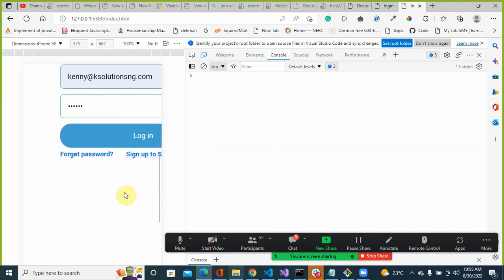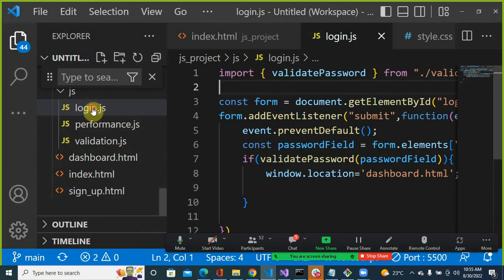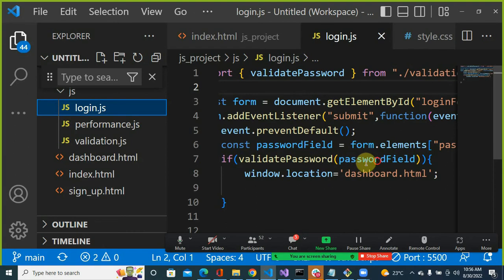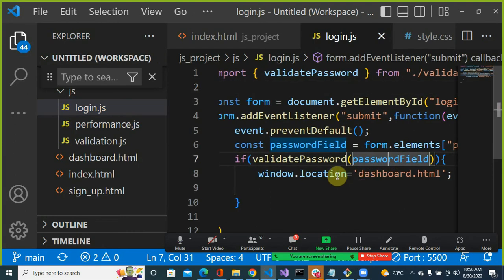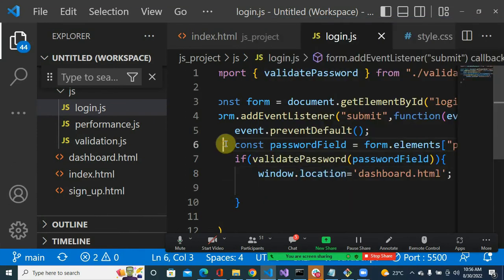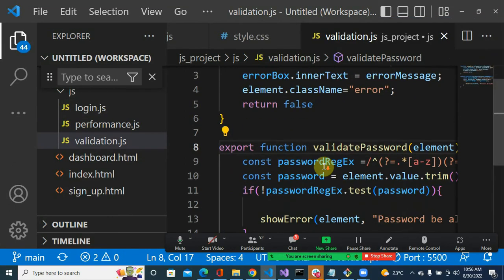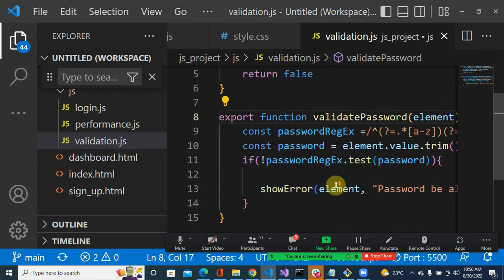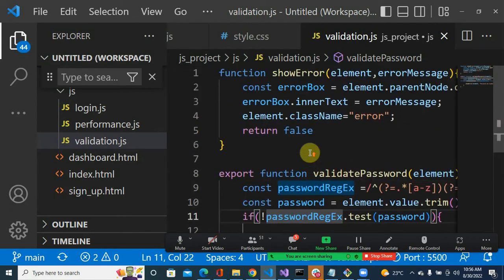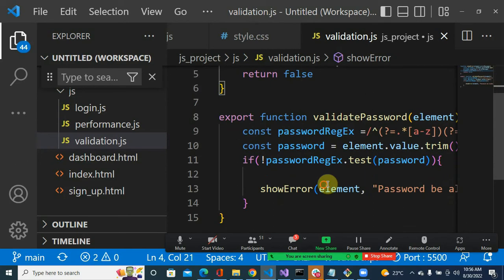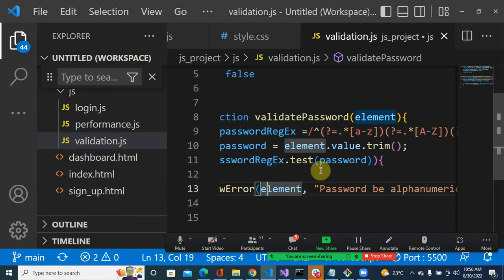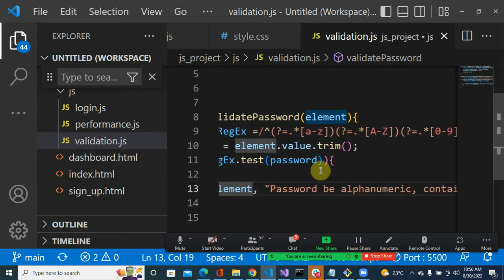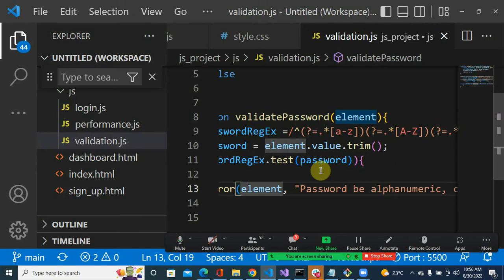Console, do we have our file saved? Validate password. The validate password is this. Show error. The element. The element and what?